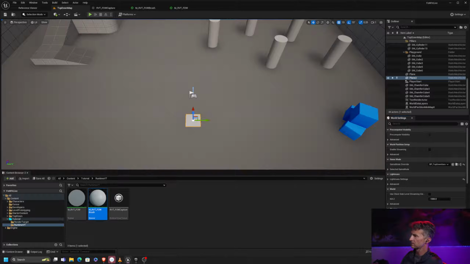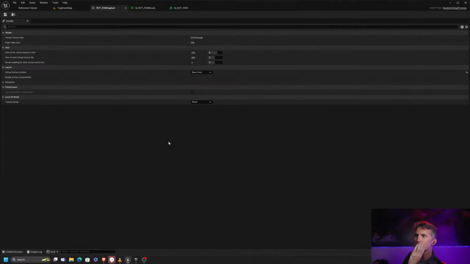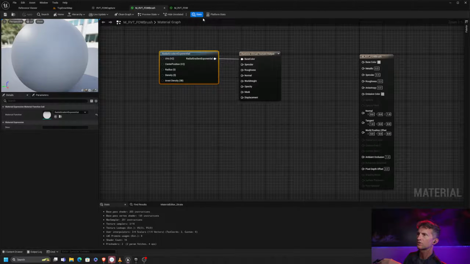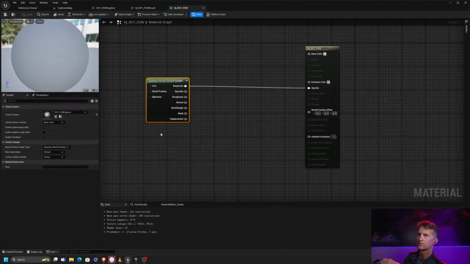Did I miss something here? Let's take a look at this, y'all. We've got our runtime virtual texture, we're set up with base color. I'm not worried about that. Oh, advanced, that's right. We're going to keep the enable clear, adaptive page. Let's check our runtime virtual texture base color. This is set to our capture base color. Enable the paging table. Absolute world position is fine. Clamp, feed to opacity.